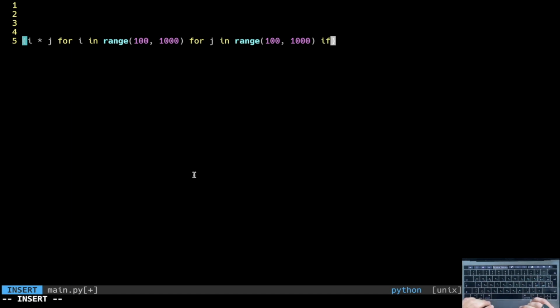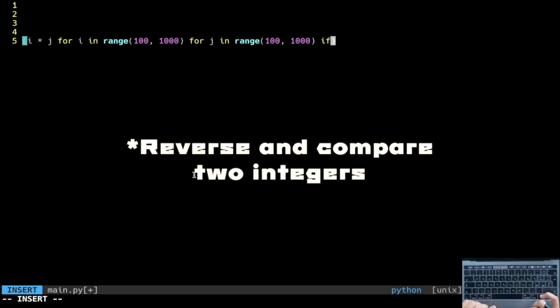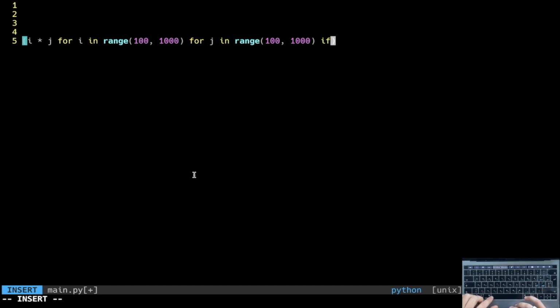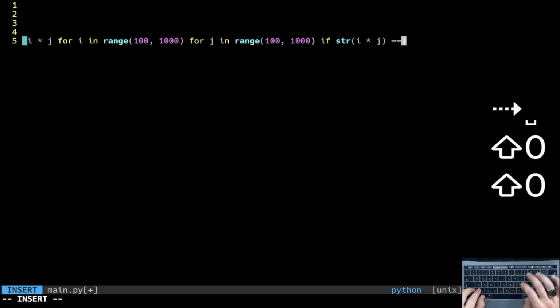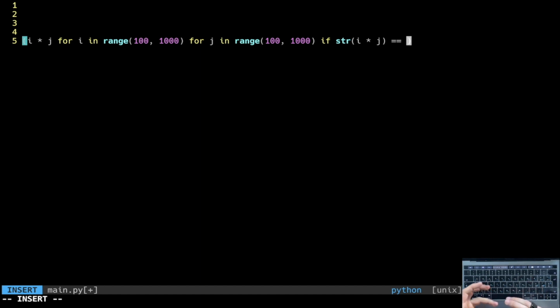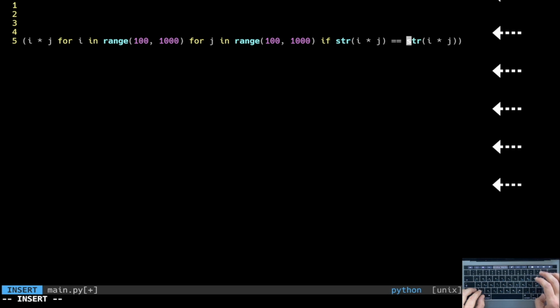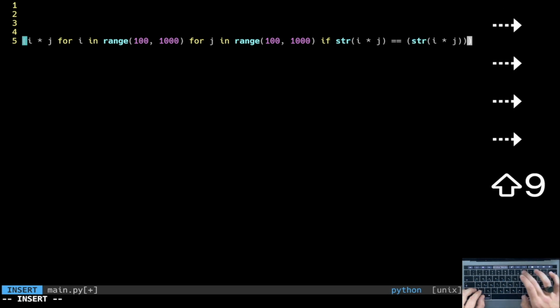So in Python, we have a very fast way to compare two integer values, very simply by converting the integer into a string, and then we just compare the strings. This is feasible in Python. So I say, if str, this is a typecast, i per j, is equal to what? Now I need to invert the value, right? So again, here I say str, i per j, but here I don't want the same value as before. I want a slice of it.